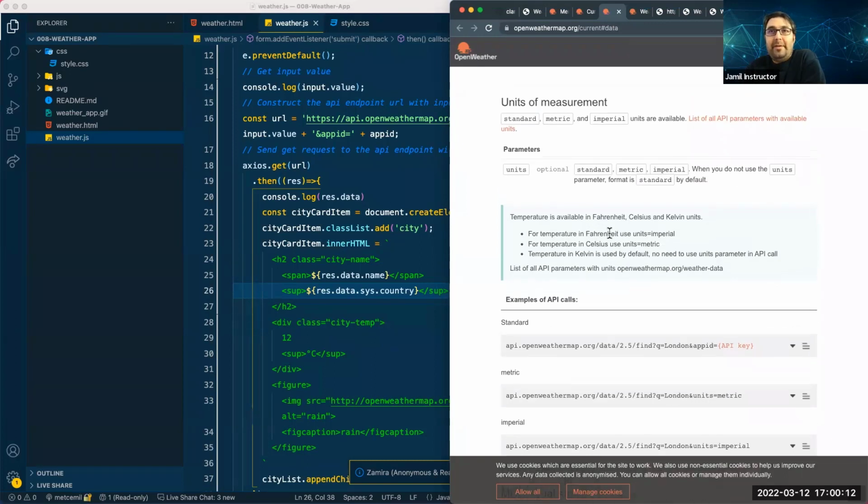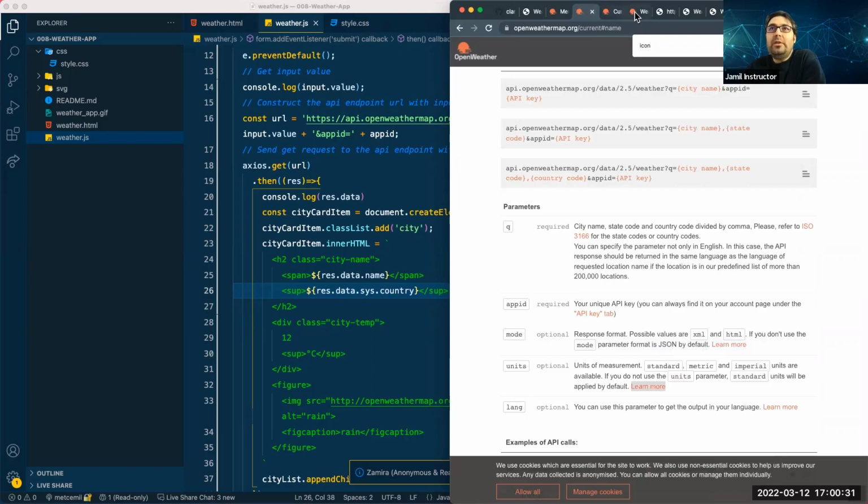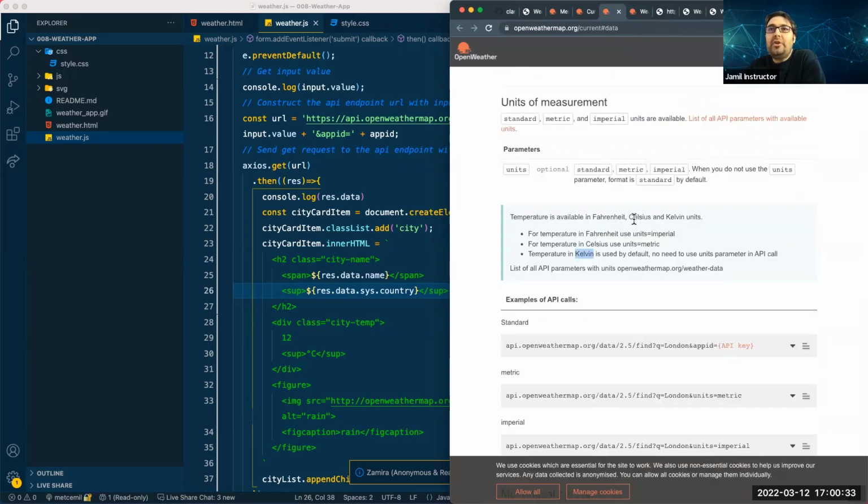Oh, Fahrenheit, sorry. If you use imperial, you will get Fahrenheit. If you use units metric, you will get Celsius. If you use default, it's Kelvin. So what we receive now is Kelvin. The documentation says, if I want to receive Celsius, I should pass units equals metric. For you, John, you want to send units imperial.